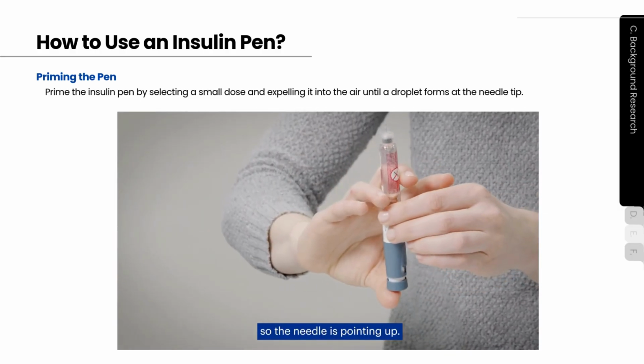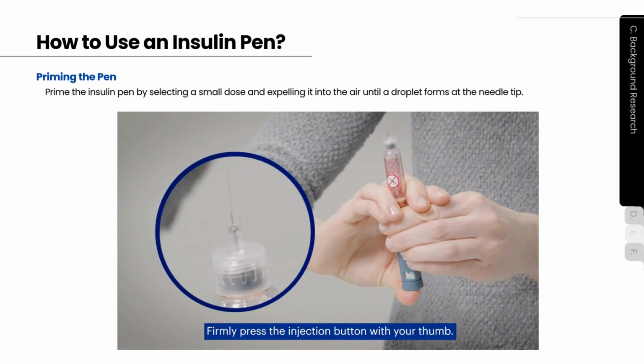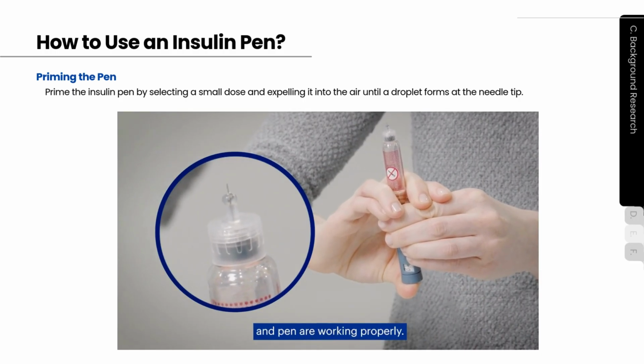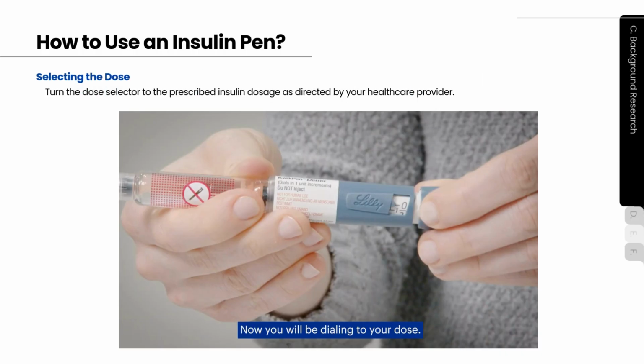Hold your insulin pen so the needle is pointing up. Firmly press the injection button with your thumb. Drops of insulin will come out of the tip of the needle, which means the needle and pen are working properly. You'll be dialing to your dose.